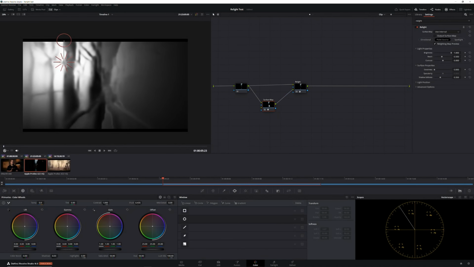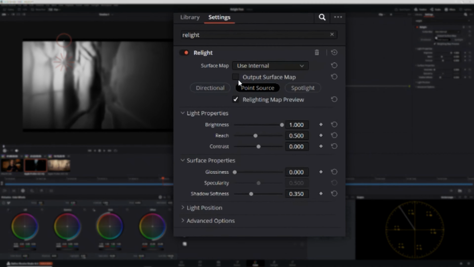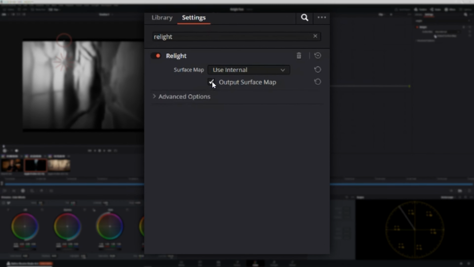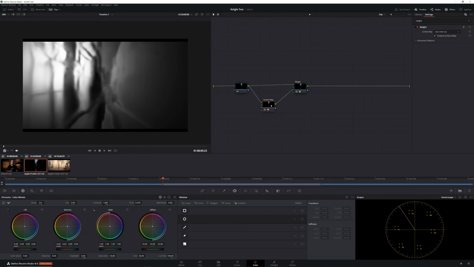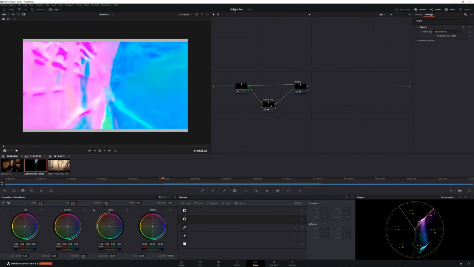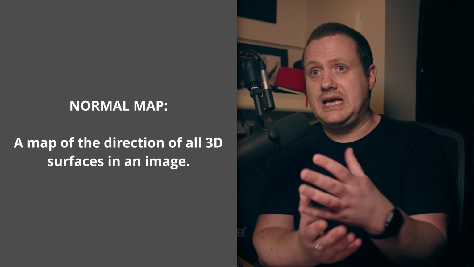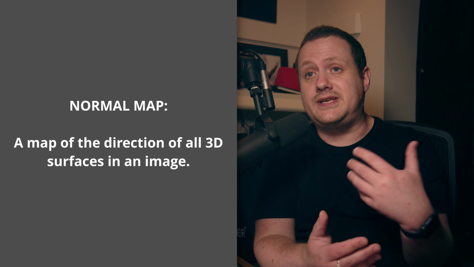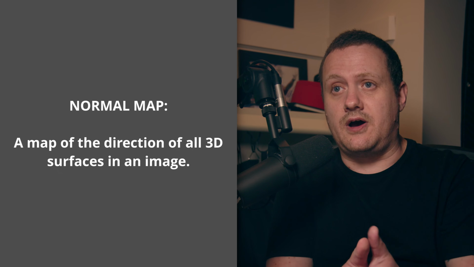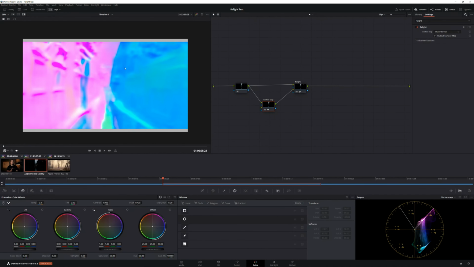Next thing we're going to do is select our surface map node, come into our inspector, and we're going to select output surface map. And if I select our surface map node and I hit Shift H on my keyboard to turn on highlights, you'll see that we've essentially created a normal map for our image. A normal map, if you're not used to working with 3D, is basically just a map of all the different textures and all the depth and all the exposures of our image. That is what we've created here. This is going to inform our Relight node how the light is going to interact with our scene. So we'll turn highlights off by hitting Shift H on our keyboard again.